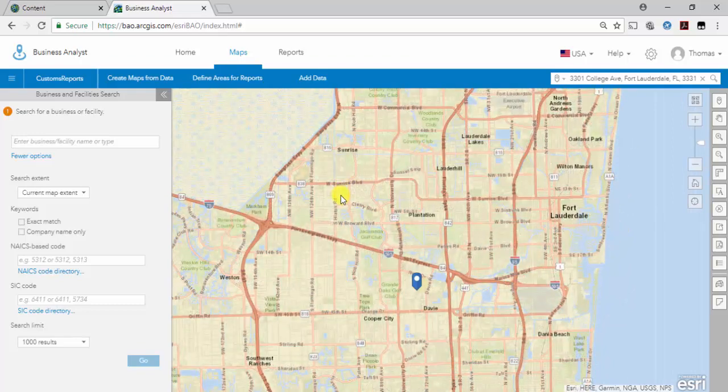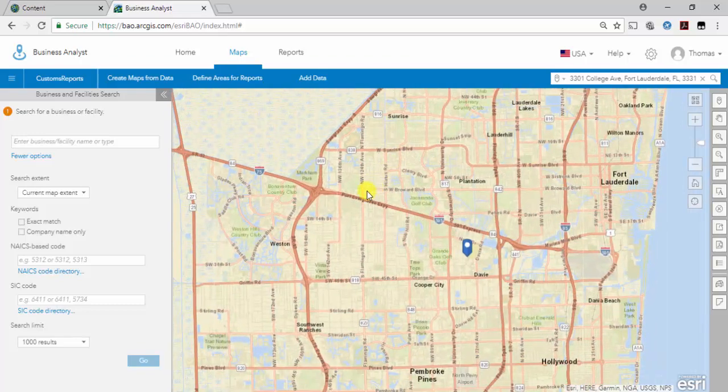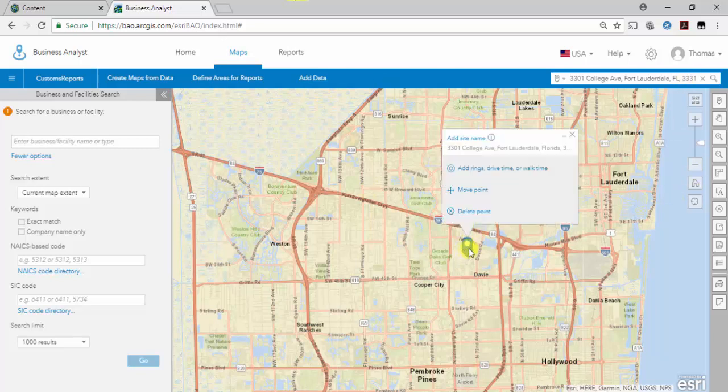So what we're going to do is we're going to build something as a business facility search or multiple locations. We're going to play with them a little bit as multi-sites. So the dot right now here on the screen is Nova Southeastern University. I can actually name that just to make sure that we're not getting in trouble. Click on it, add site name, and call it just Nova.